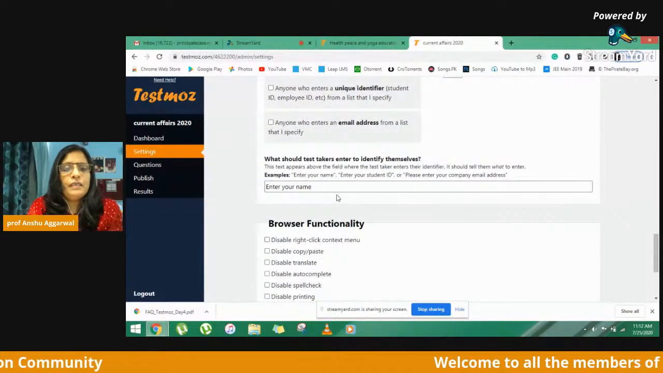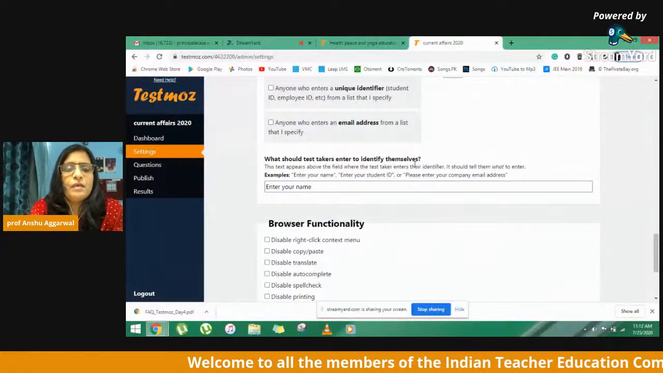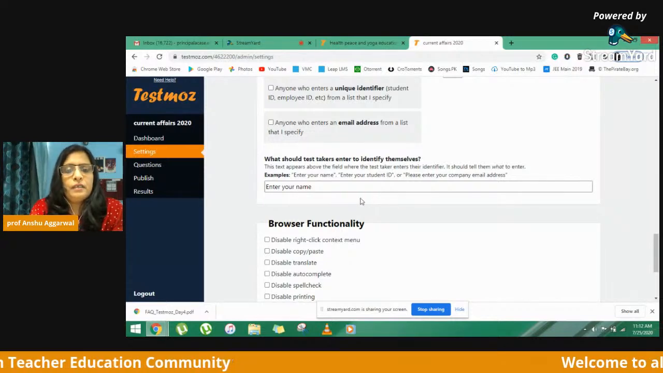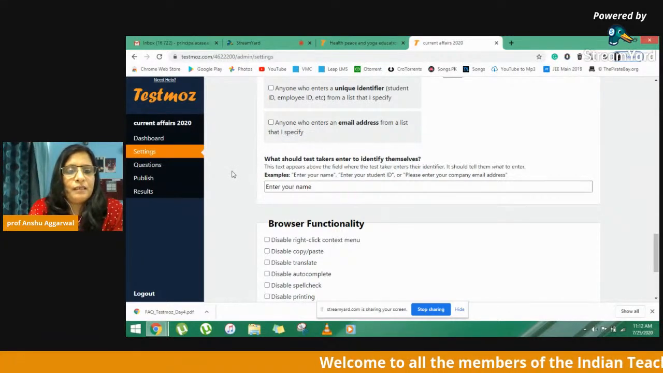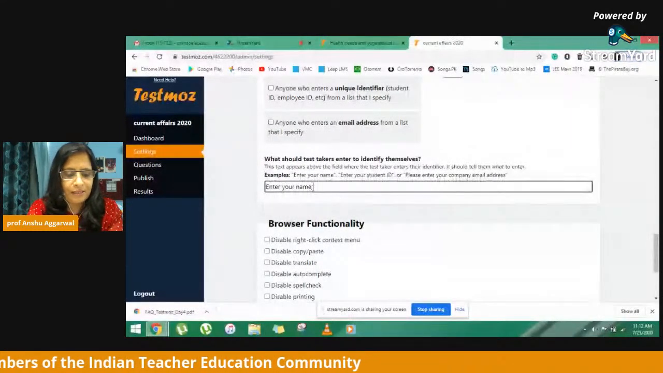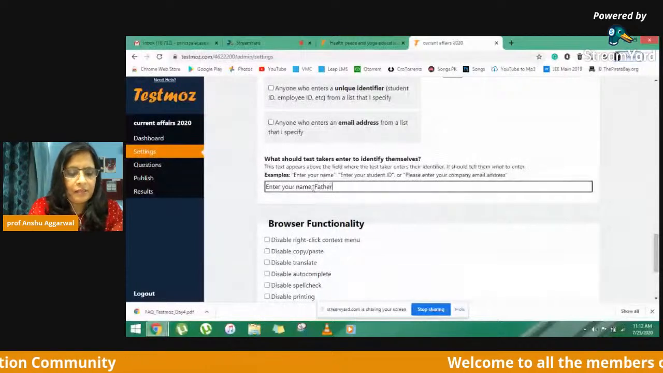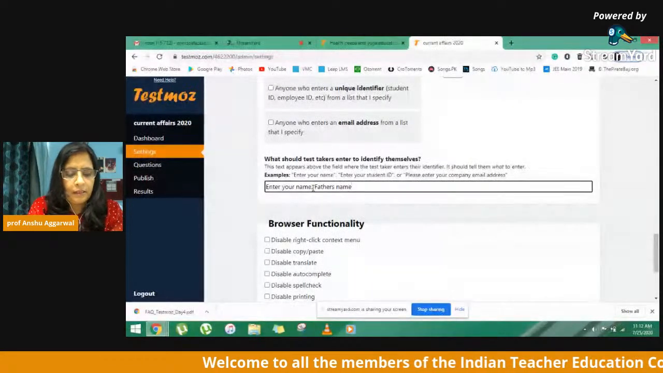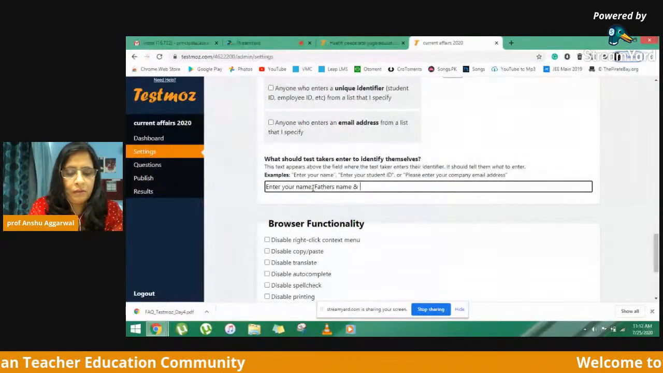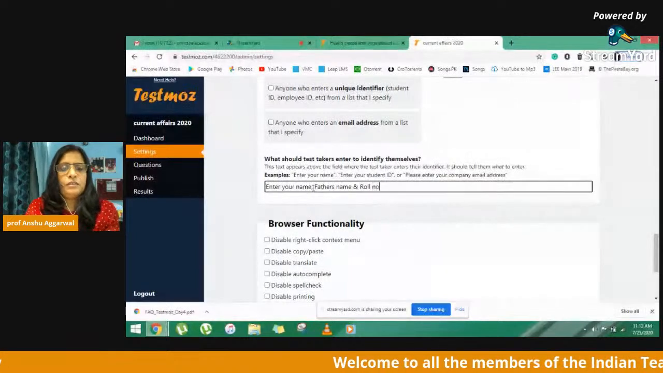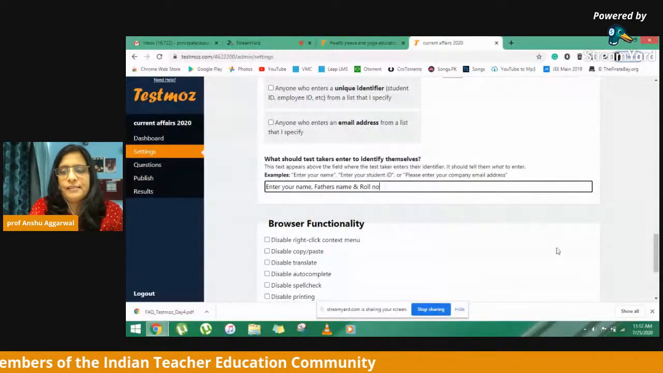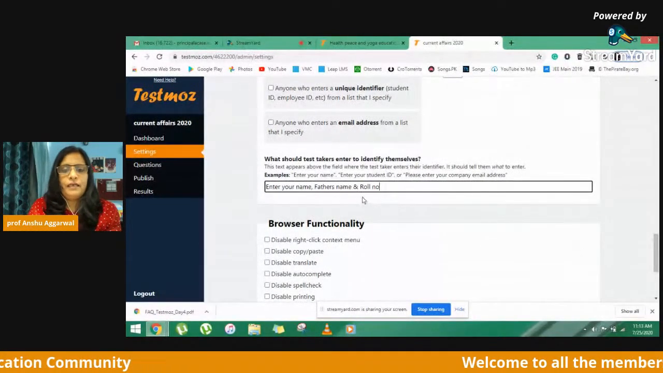Now, what should test takers provide to identify themselves? It means when they open the test, what type of information do you want at the start? You can set here whatever information you want, like enter your name. Suppose you want father's name also, you can write father's name, and we can take roll number also. So these three things we are asking from the students at the time of attempting the question paper. Whatever information you want, you can ask from here.